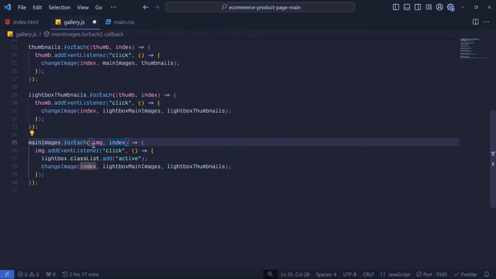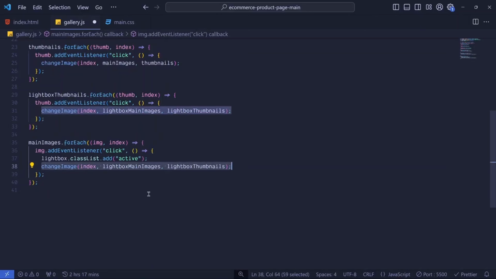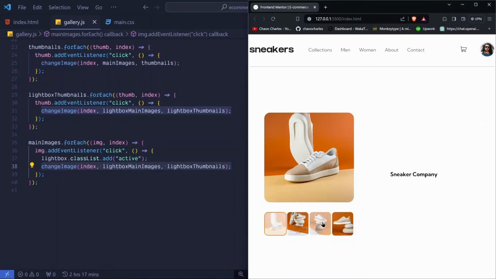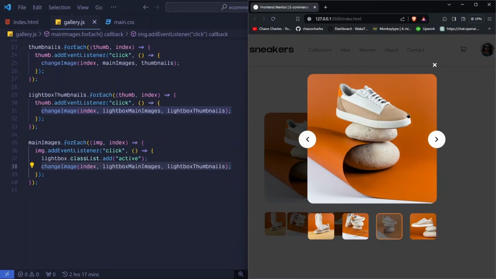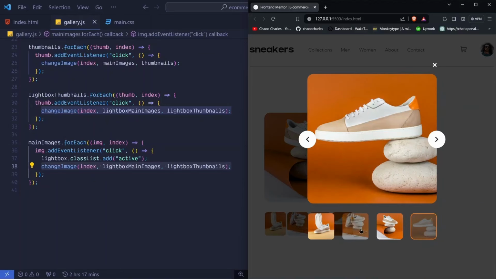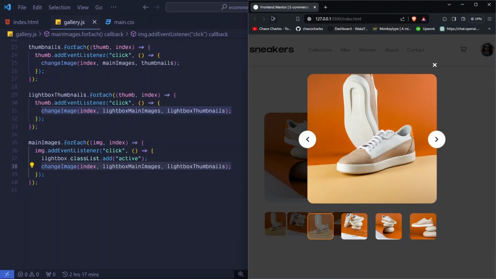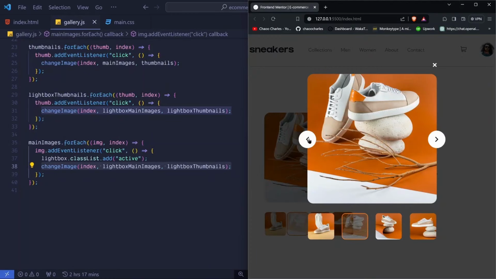Remember, main images are 4, so we'll be able to get the index for each of it. And whenever we click it, we'll be able to change the image at the lightbox. So I save, and now when we are at this one and I click, look, it opens exactly there, and also the highlighted one is that one, and we can continue going to the rest. So far so good. Now let's make these and these functional.